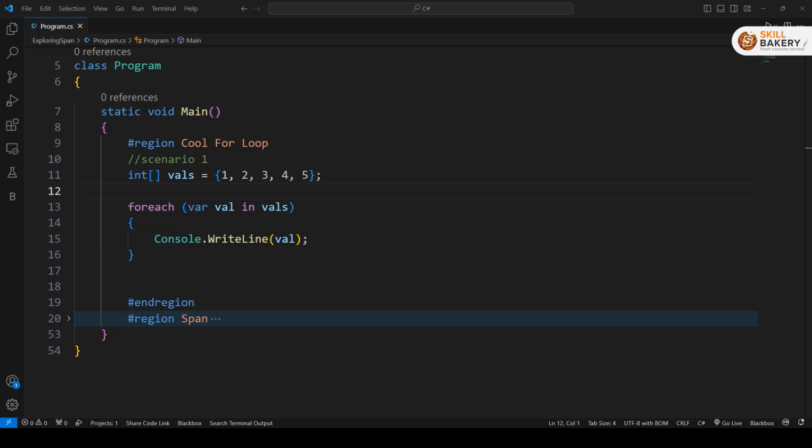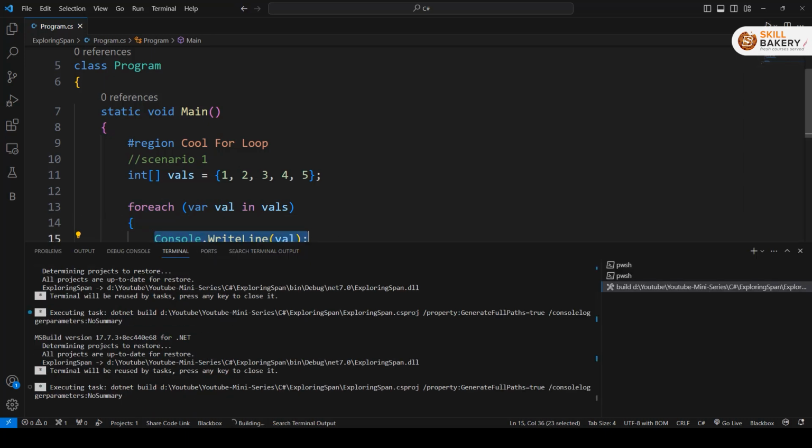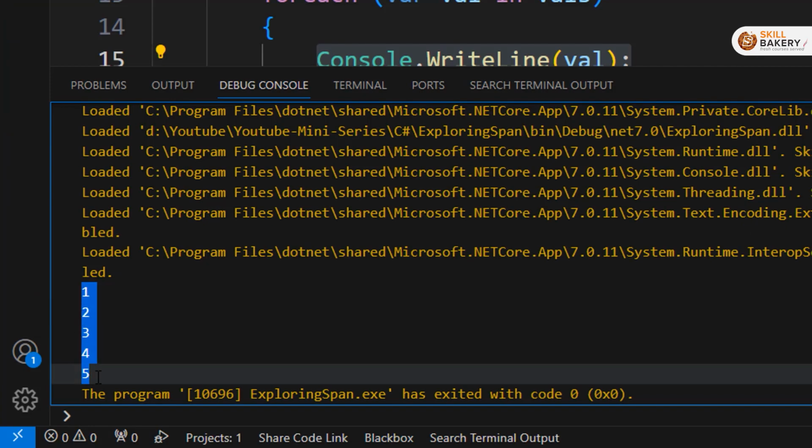In this video, we'll be taking a look at how we can loop through a range of values. For example, whenever we are making use of integer arrays, like you can see over here, this is an integer array comprising of values 1, 2, 3, 4, 5. And here we are able to make use of a foreach loop, where we say in this expression as var val in vals, and then we just print the value. So if I run this one, here you can see the output as 1, 2, 3, 4, 5.